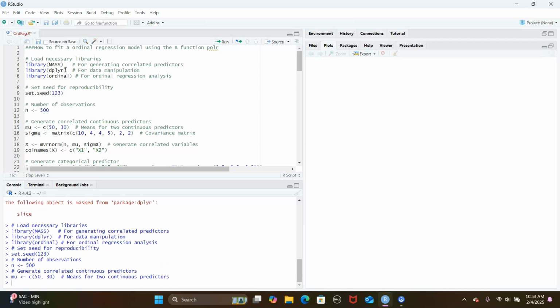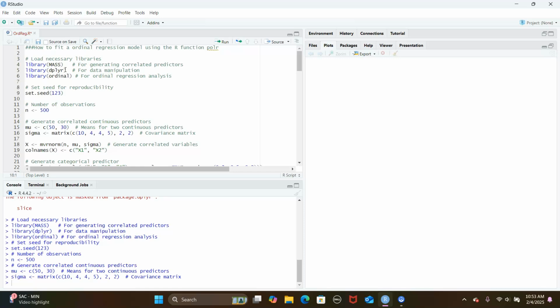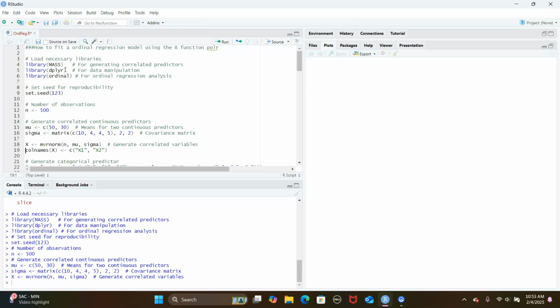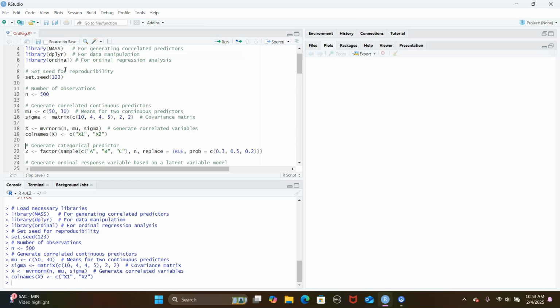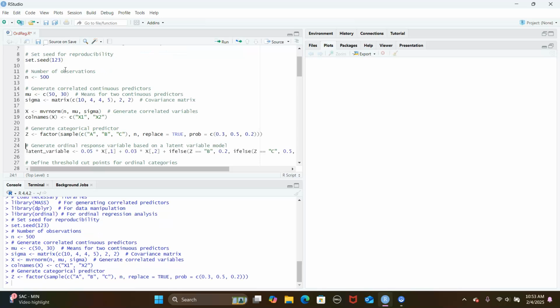Set a random seed, sample size of 500. So let's generate two continuous predictors with a covariance matrix, and then generate the data using the multivariate normal distribution and assign variable names. And we create another categorical predictor, Z, with ABC categories. And then, okay, now we are going to create the ordinal response.